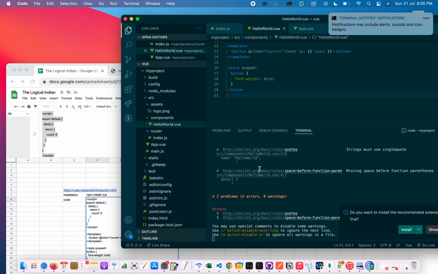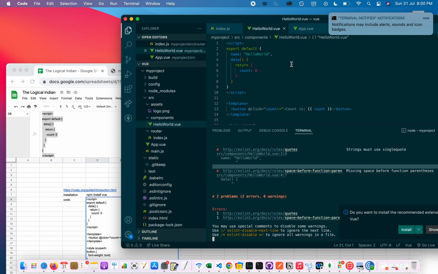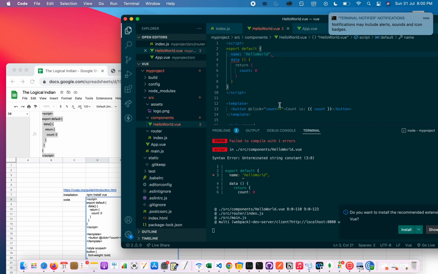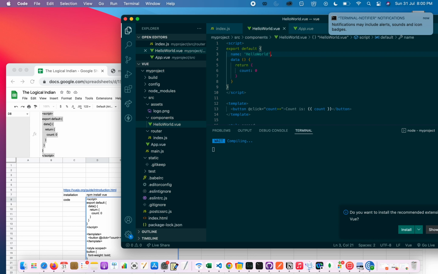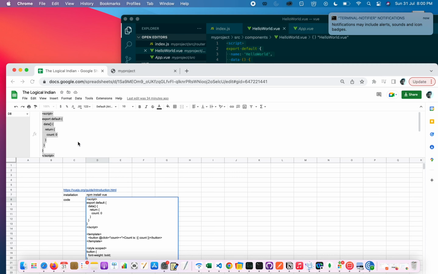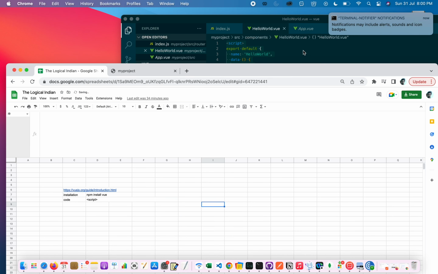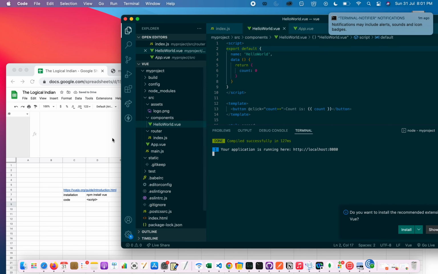New line required at the end of file. Okay, that is a requirement, I guess. Missing space before function parenthesis. Okay, data. Strings must be single quote. Okay, that is how you solve the problems. So I'm going to paste it here again so that you don't have to face these issues. And if you do, just read the error messages and fix it.